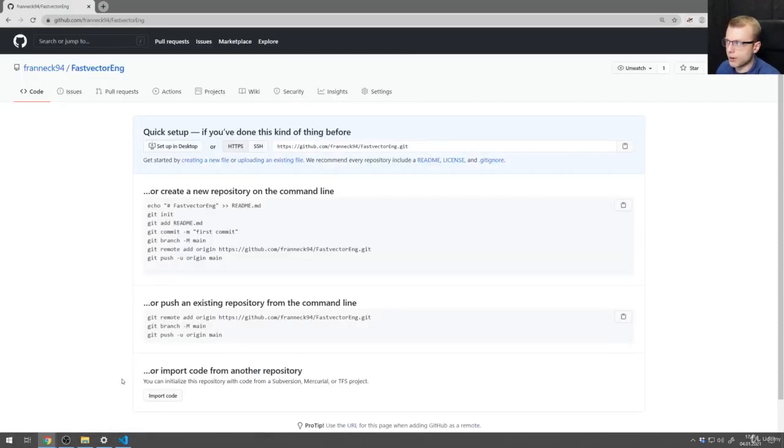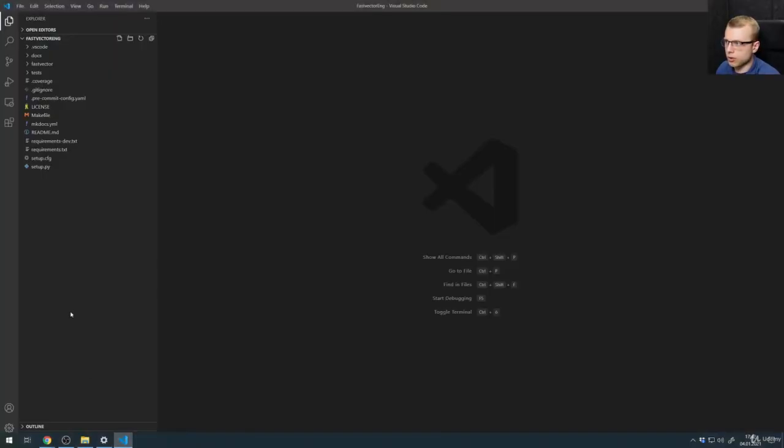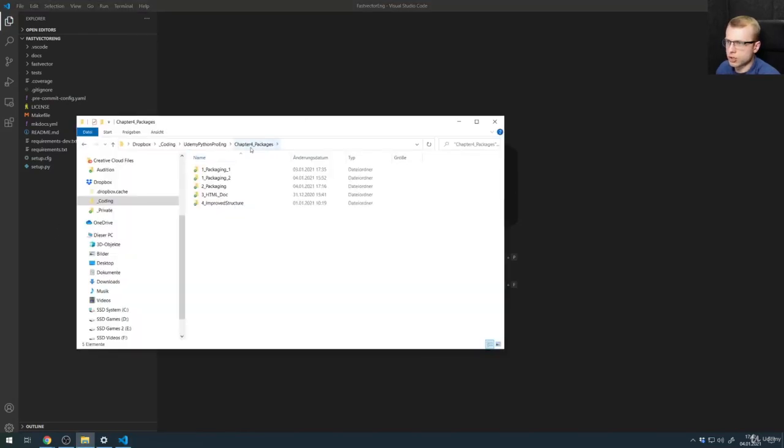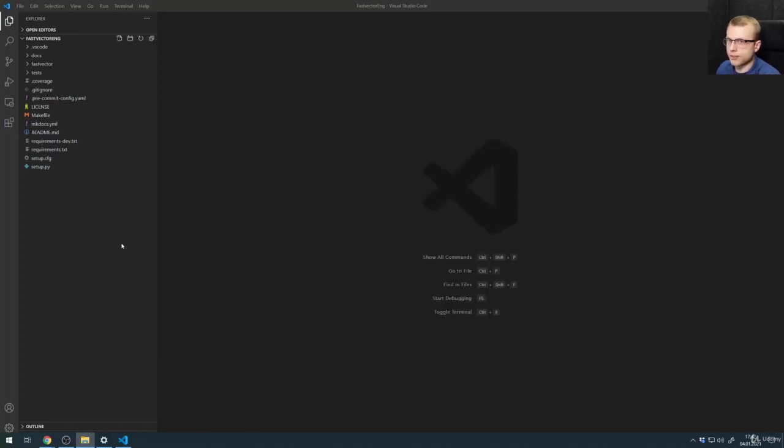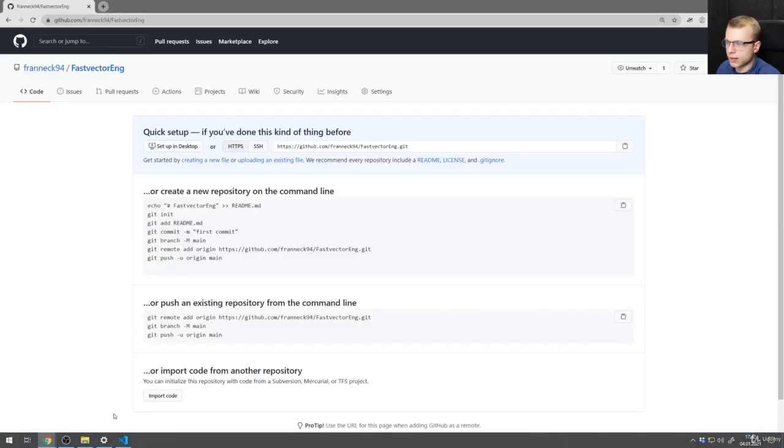I have just prepared the code. As you might have seen in the package structure of the course, I have uploaded the code already. Inside the chapter 4 packages, I have the subdirectory for improved structure, and this is the code that I will use in the following. So I just opened this directory here with VS Code. To push our local code into the GitHub repository that I've just created, I just have to use these commands here.